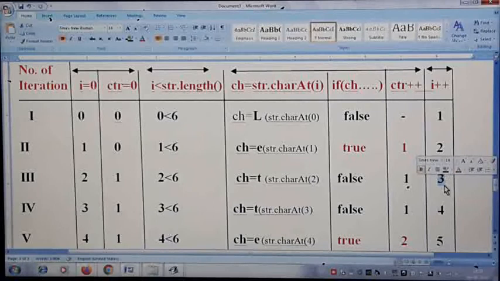So I goes to index number 3 in the fourth iteration. We started from 0, 0, 1, 2, 3, that is the fourth iteration. Counter is 1 only, 3 is less than 6, condition true, and the letter at index number 3 is T. T is not matching with the search letter E, the condition is false, the counter is not incremented, and the index number is incremented to 4.